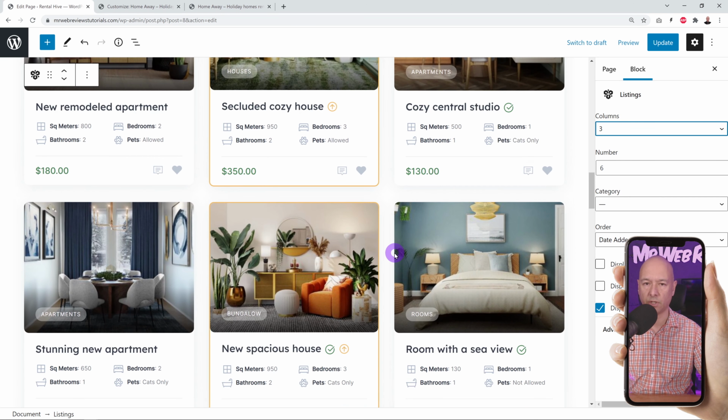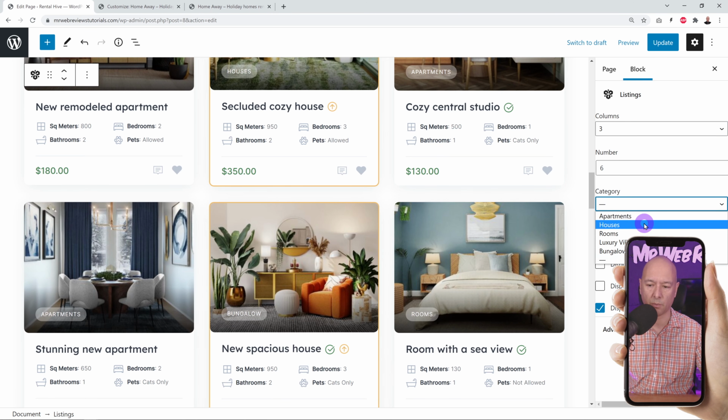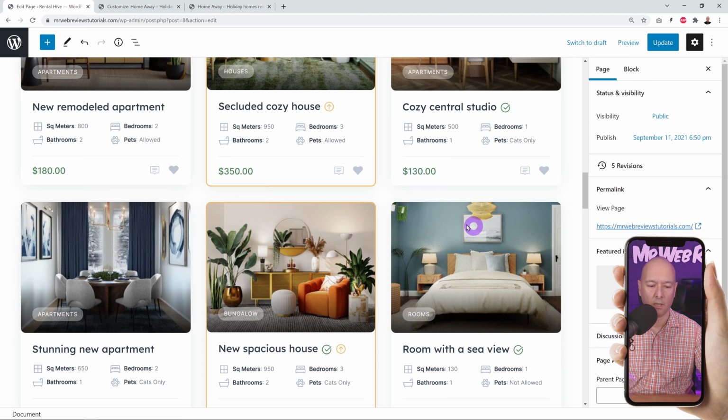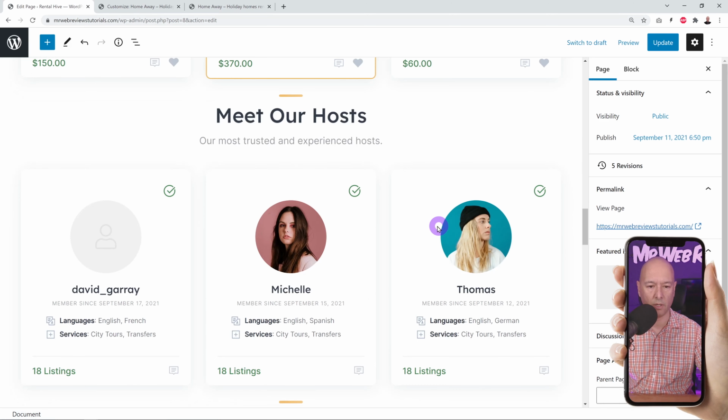And then you can also select which categories you want to display. As you can see here, you can select apartments, houses, rooms, villas, bungalows. So if you only wanted to show maybe apartments for rent in a certain area, you can do that as well, or maybe just the rooms or something like this. Okay, very good. So let's carry on now.